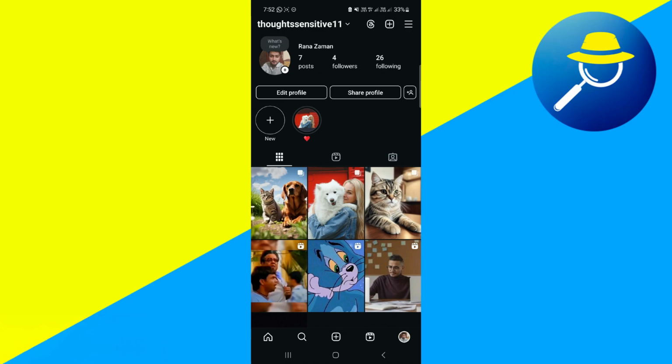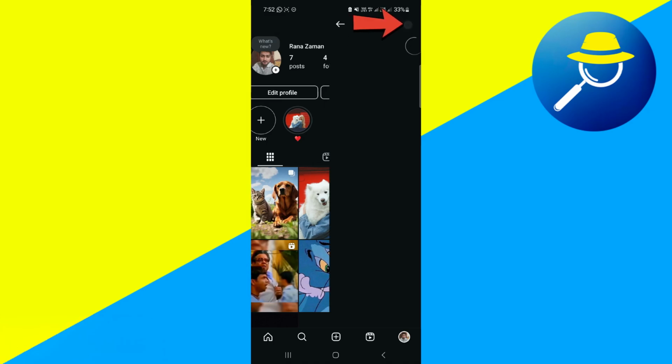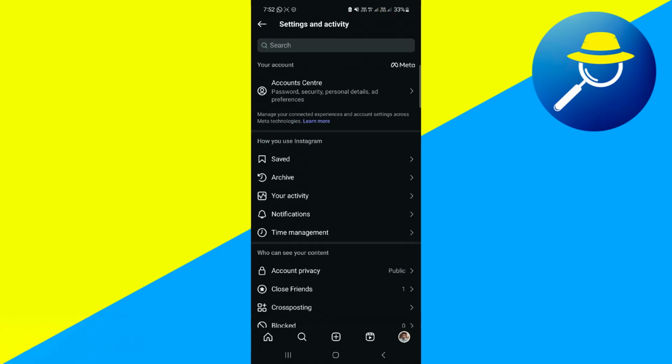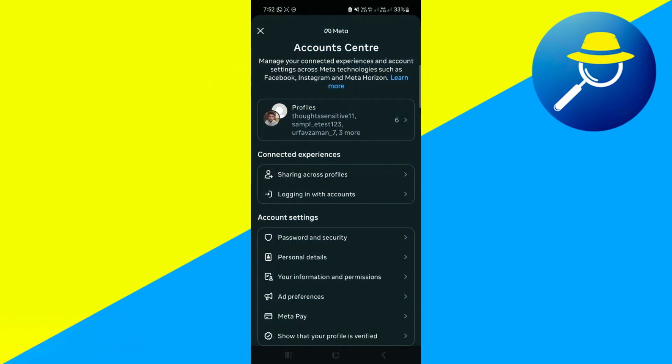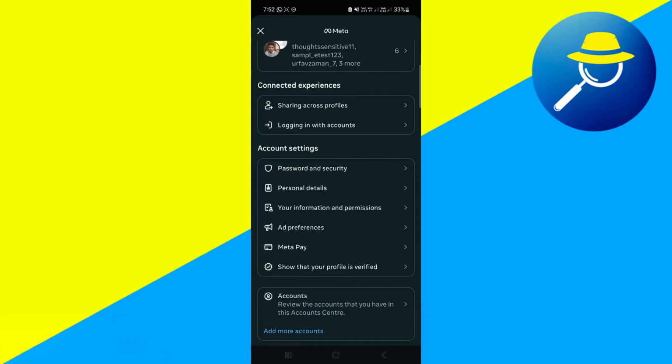So to do this, come to your profile page, click on the three lines in the top right. Go to the top and you'll see the section Your Account, and click on Account Center. And then what you need to do is scroll down here into Account Settings and find Meta Verified.